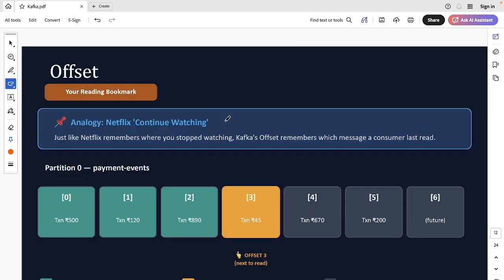Now let us understand offset. Offset is nothing but Kafka's bookmark. Let me explain using an example of Netflix. When you watch a movie in Netflix and stop after say 35-40 minutes, Netflix remembers where you have stopped. Next time it says continue watching from the same point. So Kafka offset works similarly.